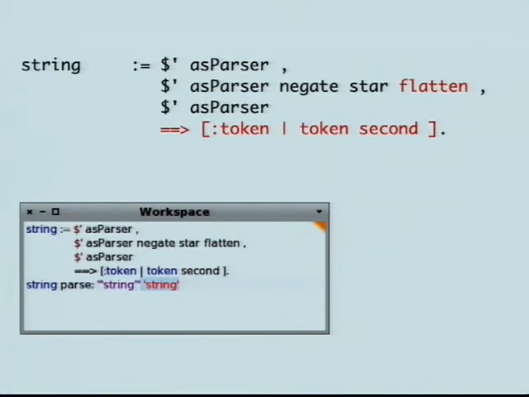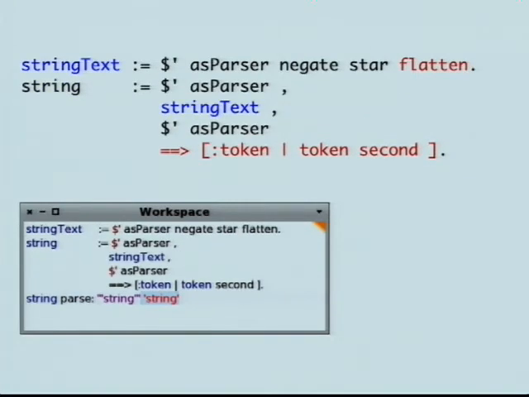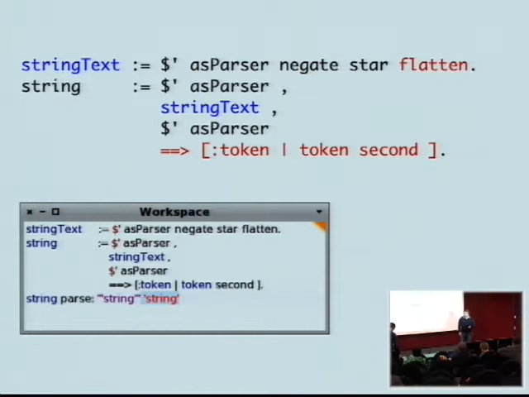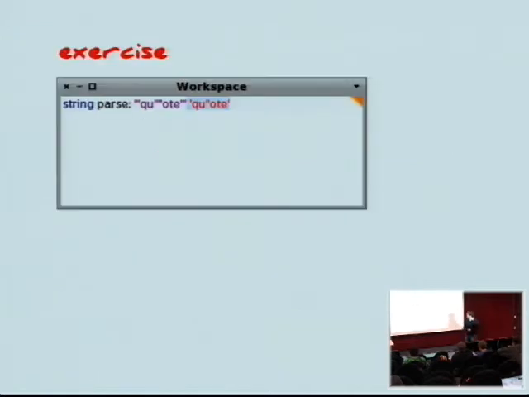Good. One thing I wanted to say: you saw this one, that you can put it into another variable and reuse it, because it's just an object. Now, I have one more exercise for you. Everybody asked for having a quote in the string, so let's jump in and do that.